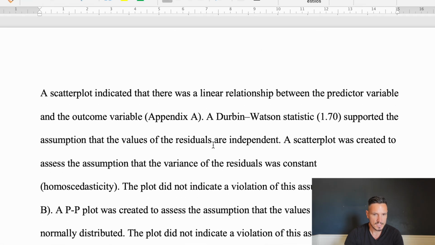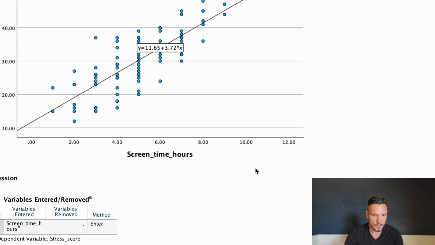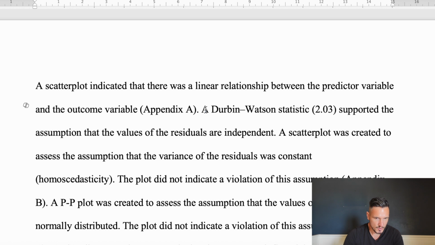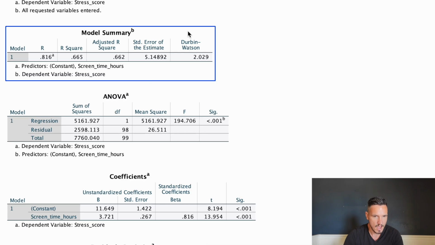So we're going to start off by saying that a scatter plot indicated that there was a linear relationship between the predictor variable and the outcome variable, and we're assuming that we would include this scatter plot that we created as an appendix. So next we've said that a Durbin-Watson statistic of 2.03 supported the assumption that the values of the residuals are independent. And as we saw before, that comes from this model summary table and from this Durbin-Watson column where we have a value of 2.03 if we round that to 2 decimal places.